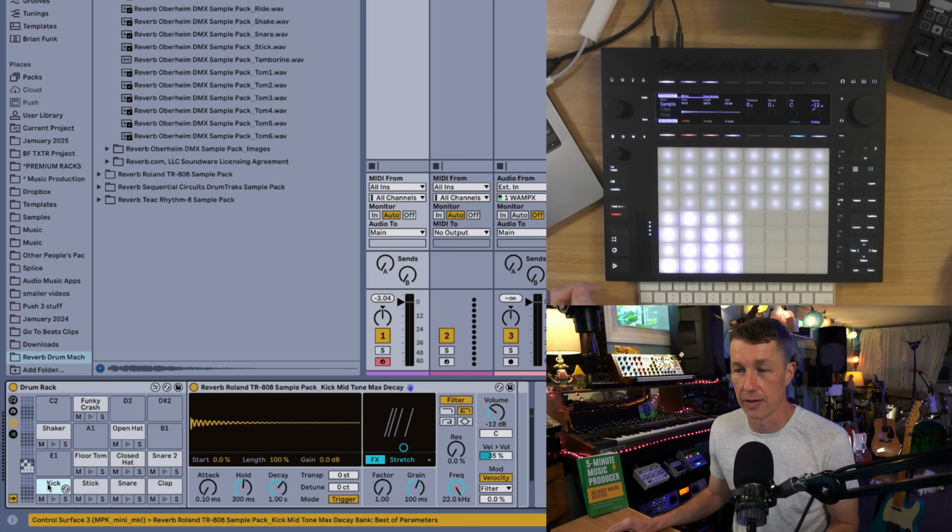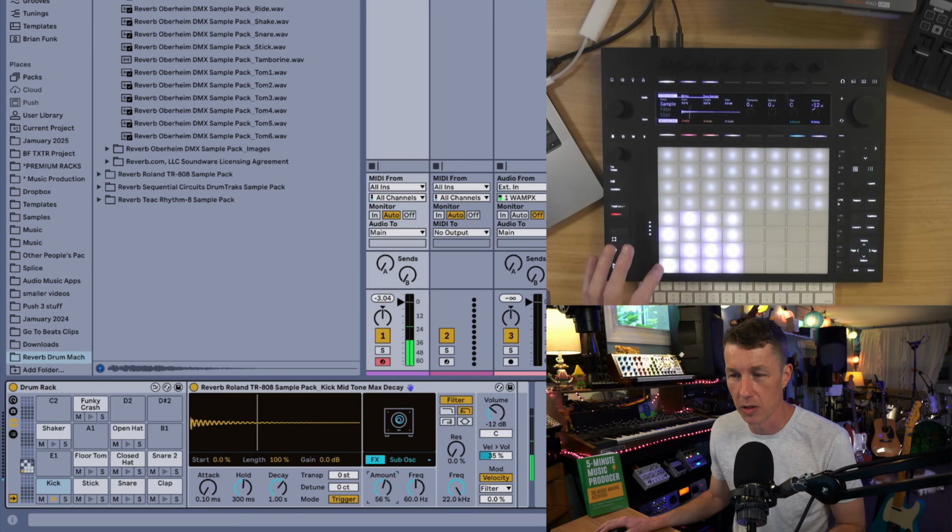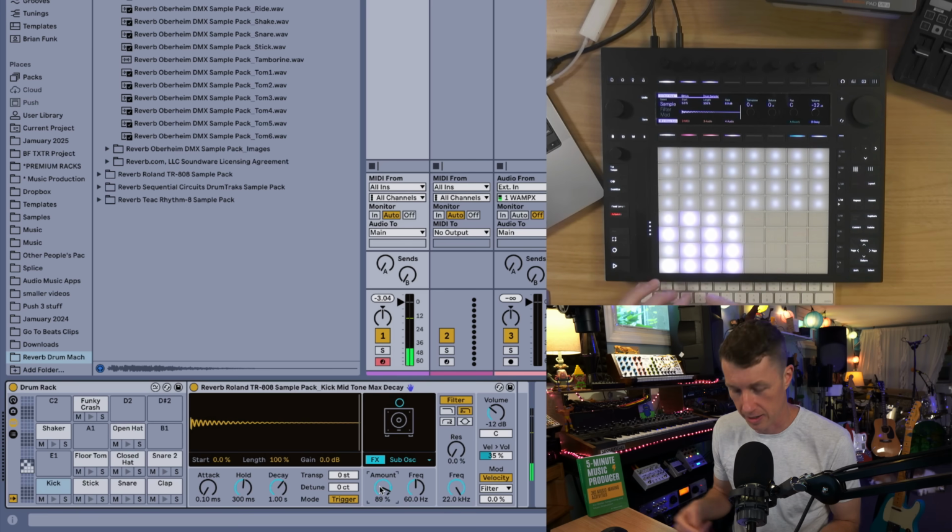I'm gonna go inside our kick drum and we will go to a different effect here. Let's give this a sub oscillator to add some low end to this kick. Now we really have some weight to that kick drum.